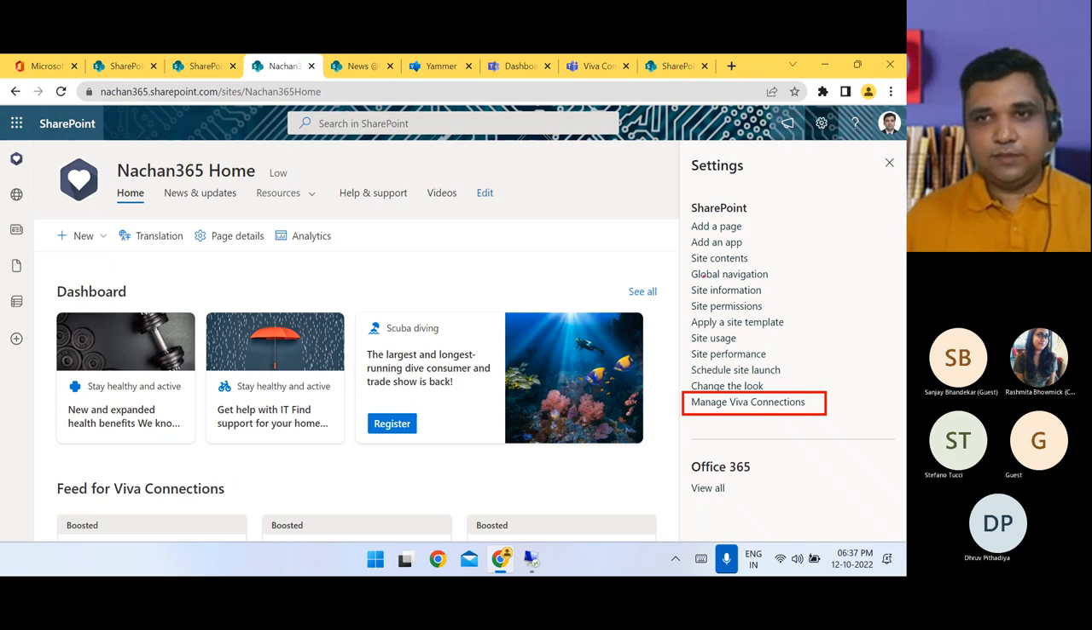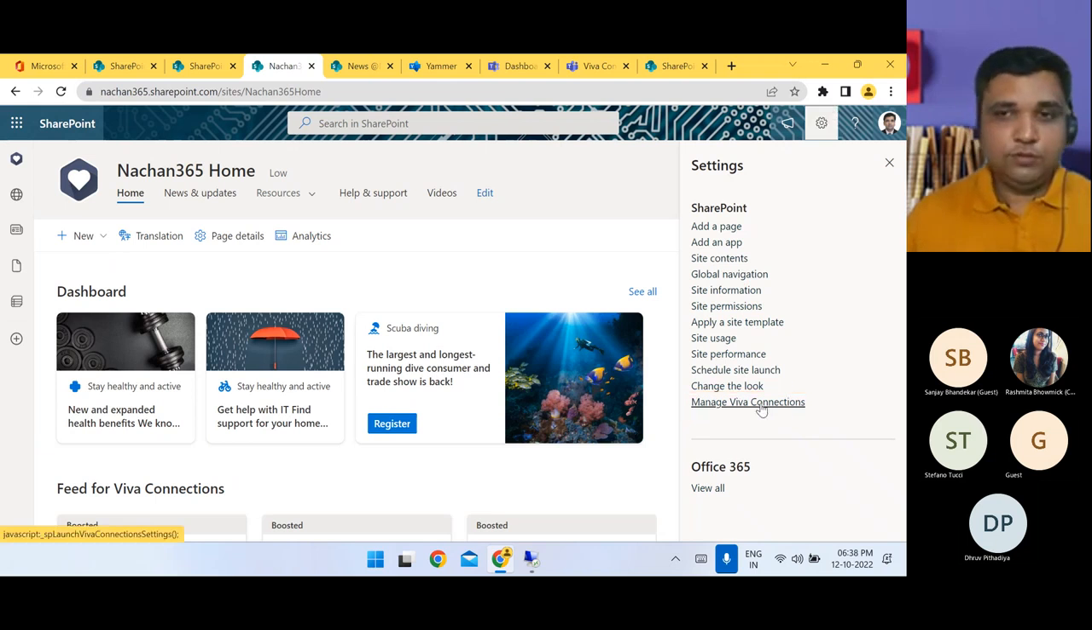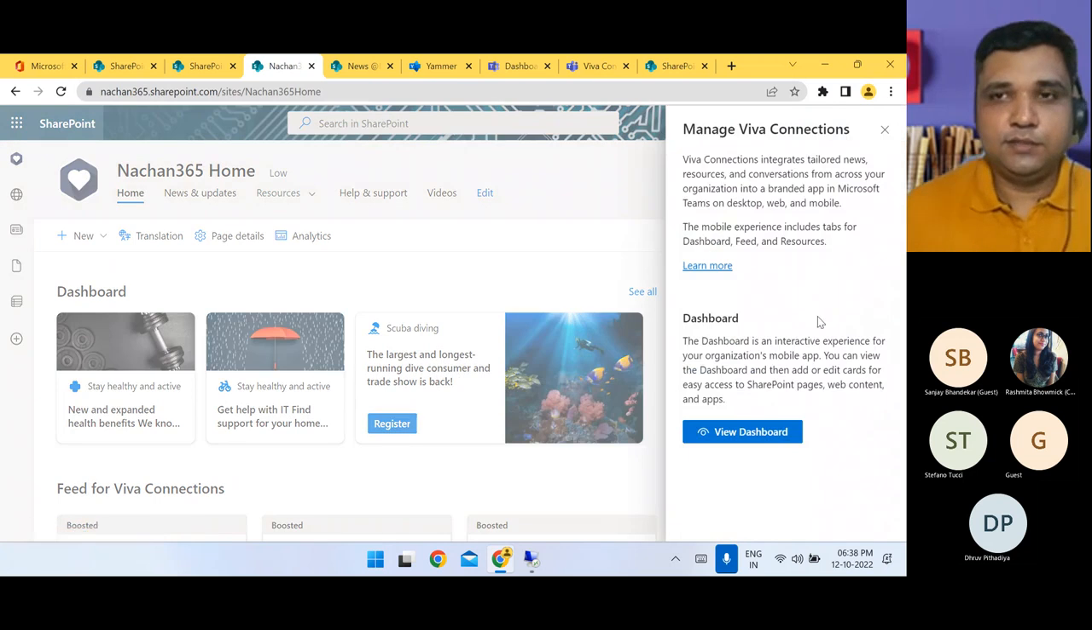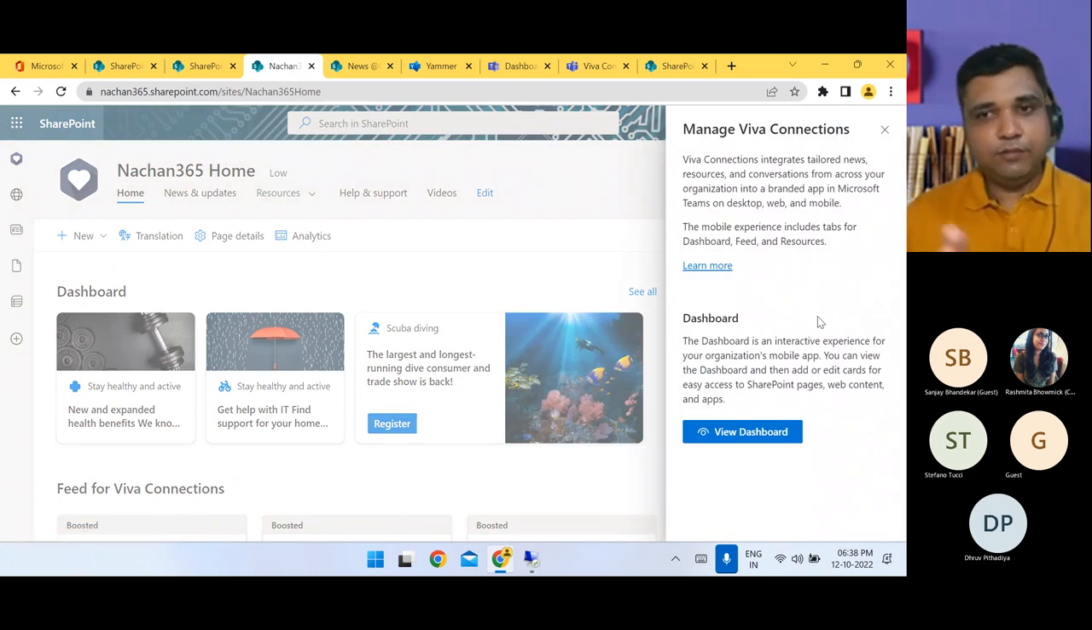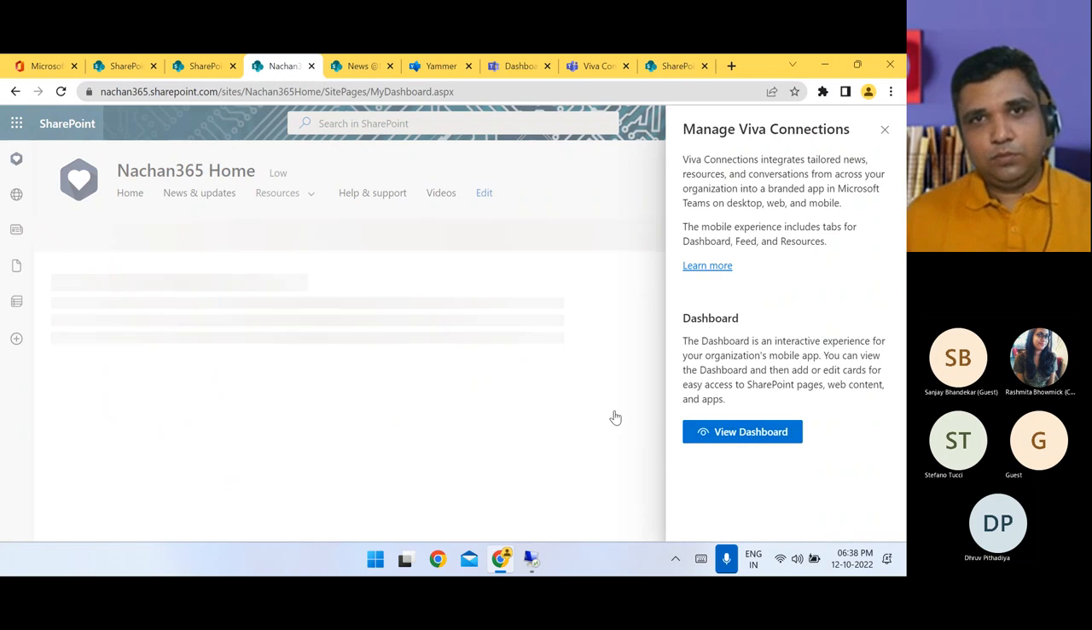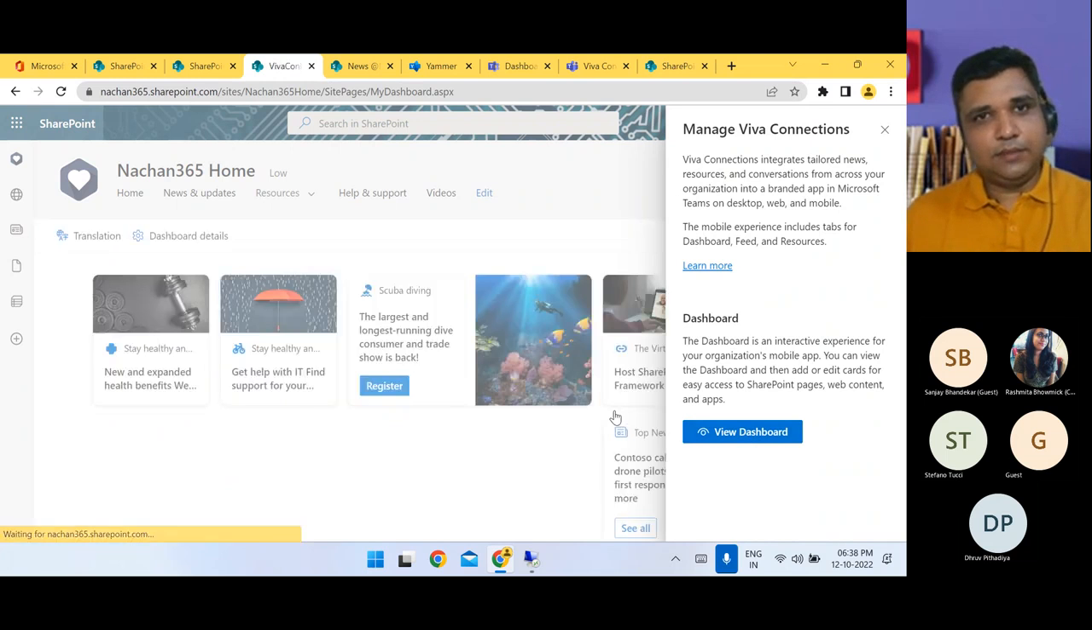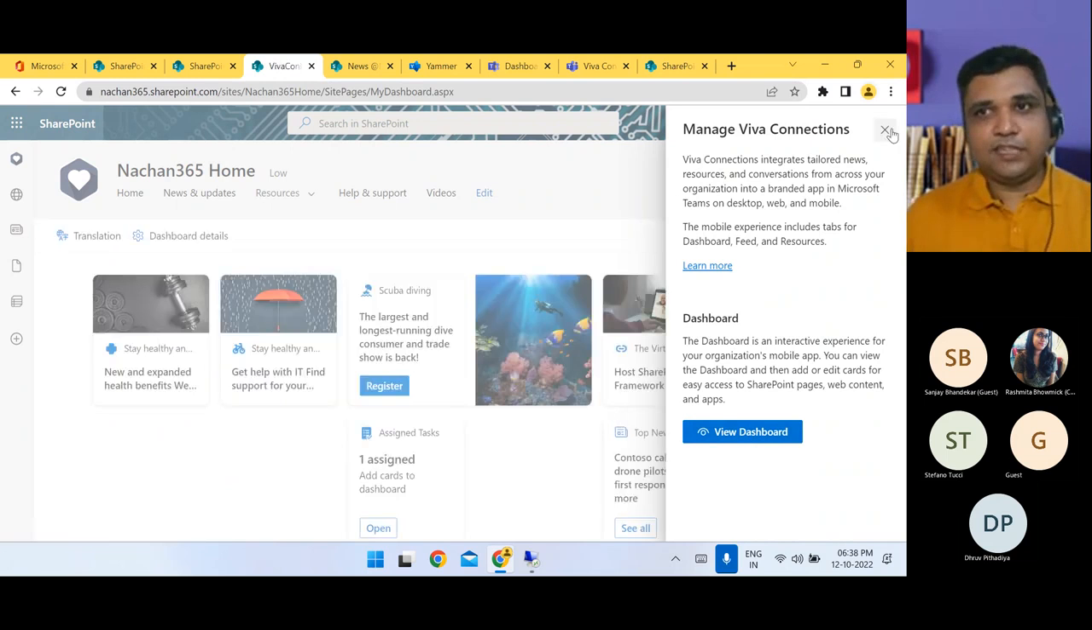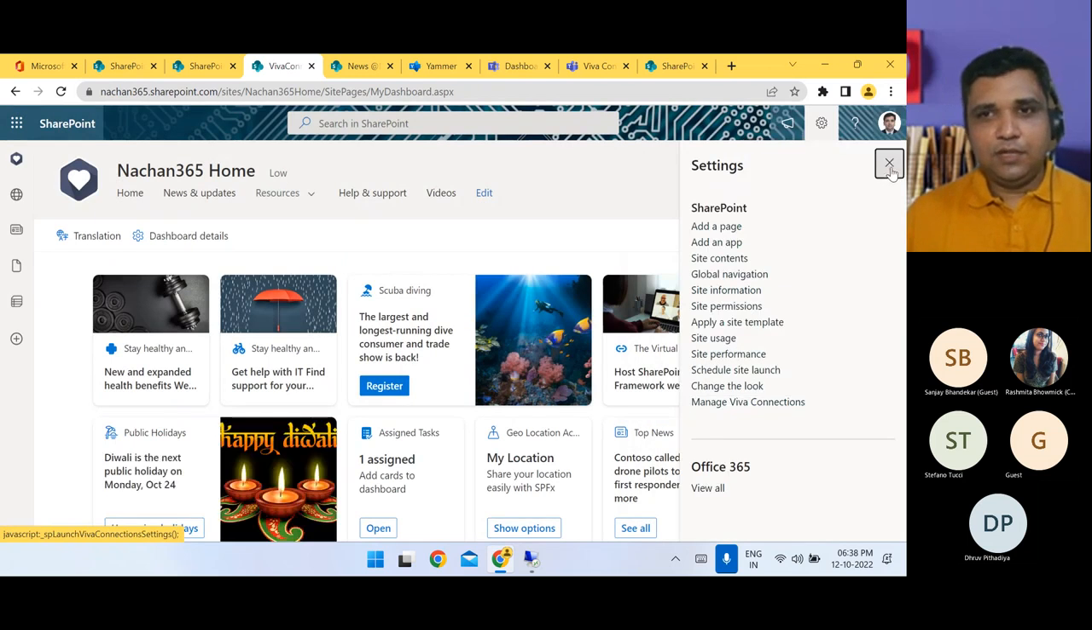Okay, so we just have seen the global navigation. Now we are exploring the second option, which is Manage Viva Connections. Once you click on Manage Viva Connections, for the first time you will see a button called Create dashboard. Since I already have created a dashboard, I can see the option as View dashboard. If I click on Create dashboard, what it will do is, in the site pages, it will create one page called dashboard.aspx.